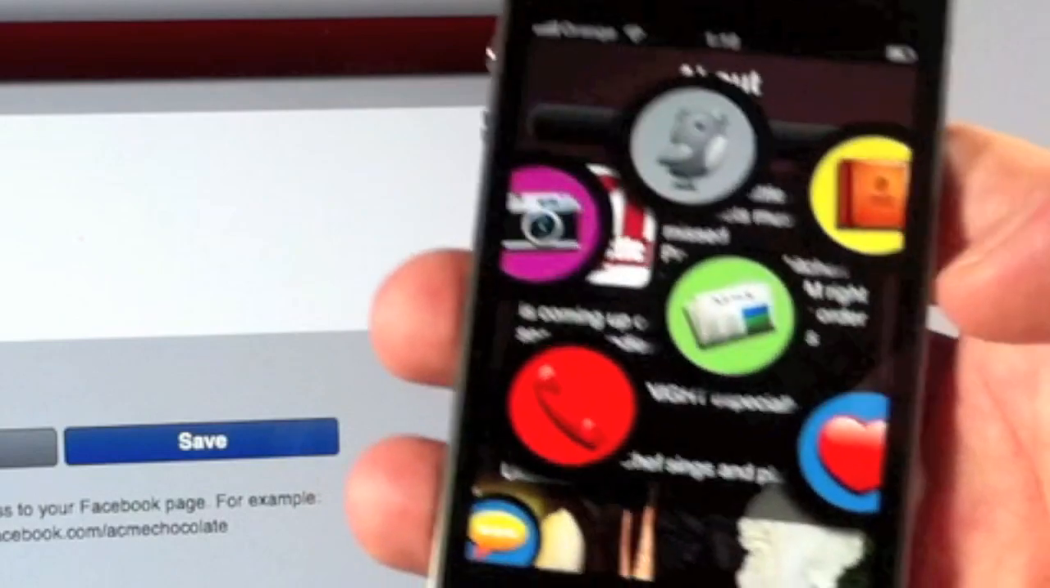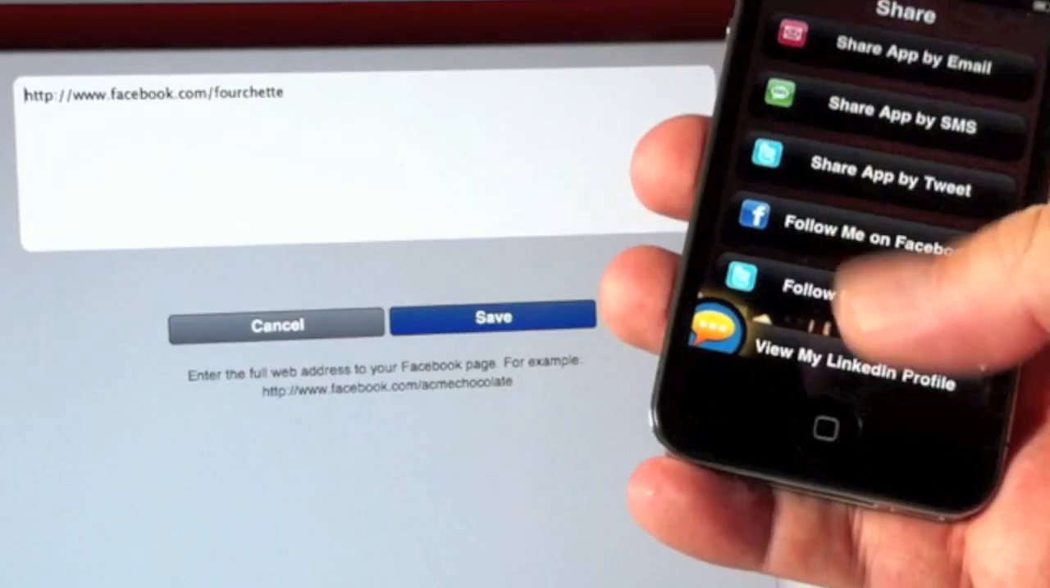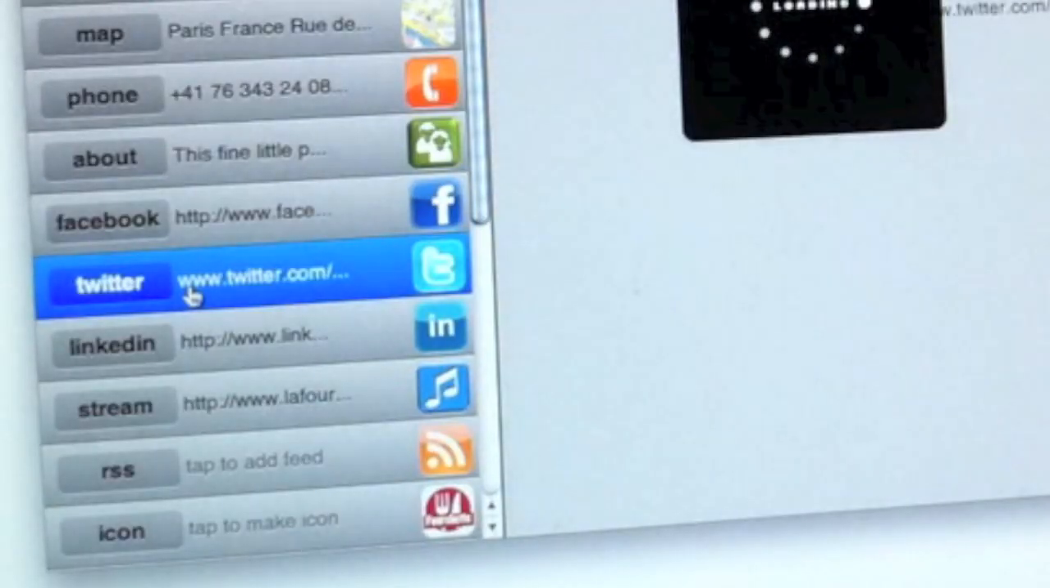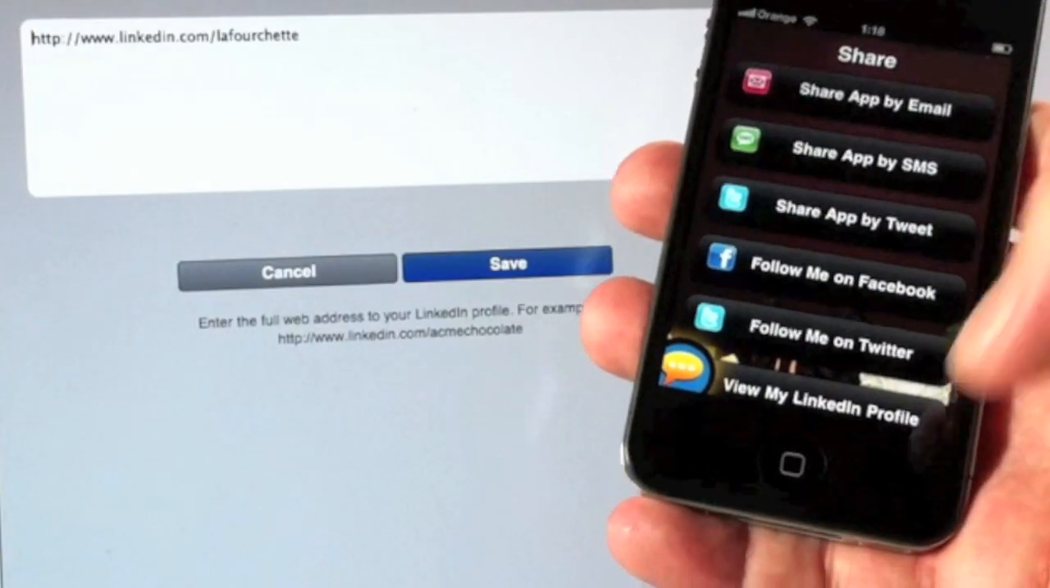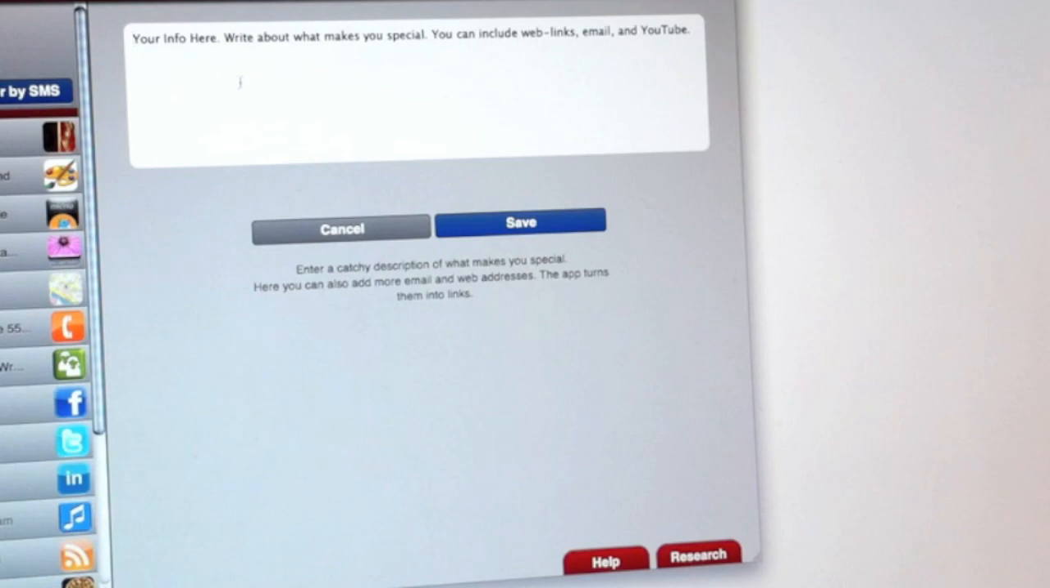Henry takes care of his social networks directly from within the app. He just entered his Facebook, Twitter, and LinkedIn addresses. People beam his app to their friends right here.